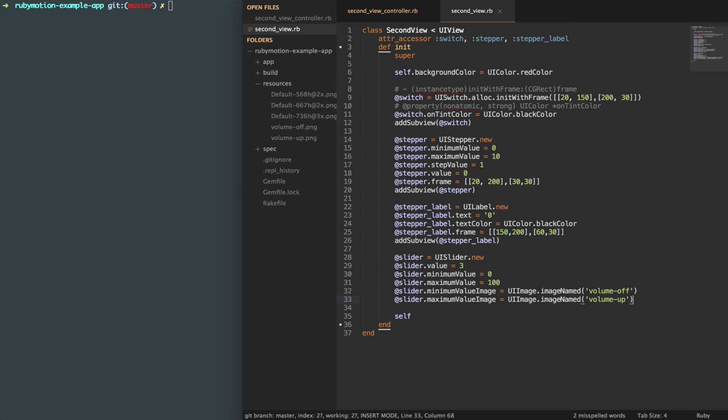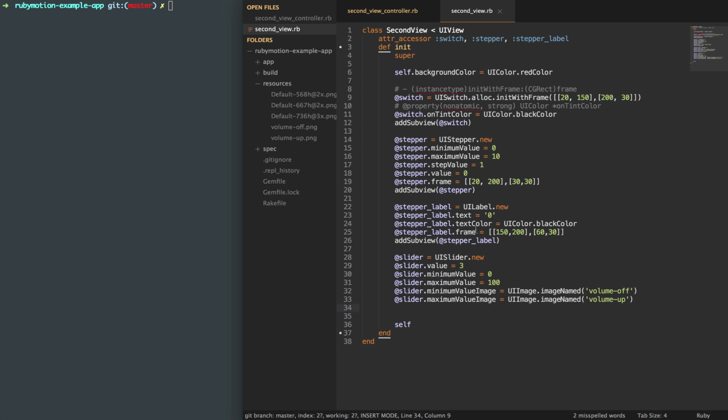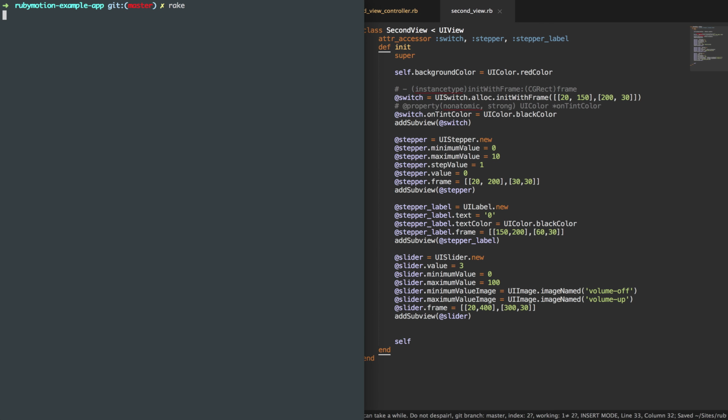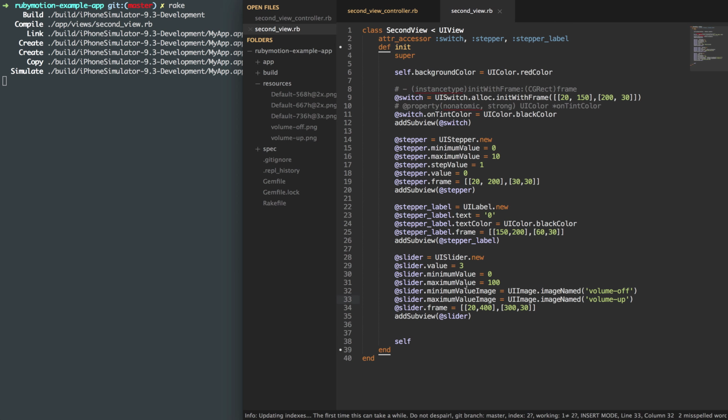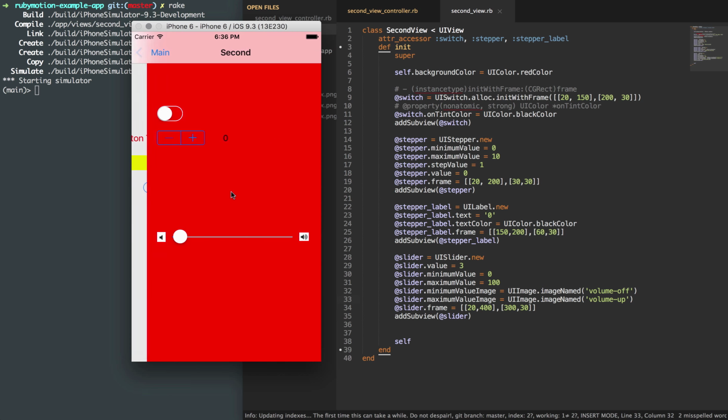Oops, volume up. Okay, now that we've got that set, we want to make sure that our frame is set for this as well. So let's go ahead and paste that in there. Frame, and we'll just paste this down quite a bit. I'll change this to 20, and I'll change this to 400, and this will be 300 in width. Let's go ahead and add the subview of this slider, and let's see how this looks. Okay, so we have the value, minimum value, minimum value image, maximum value image, and frame. Add subview. Cool.